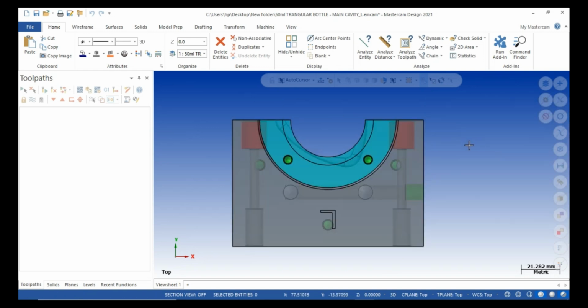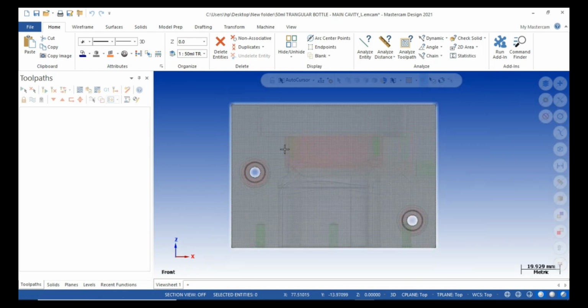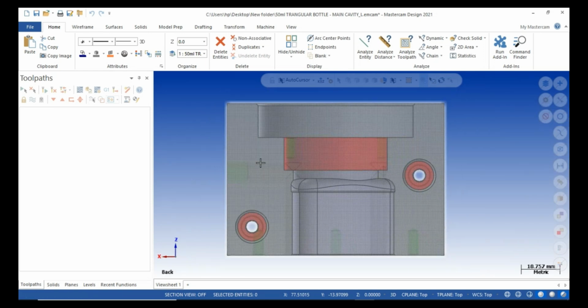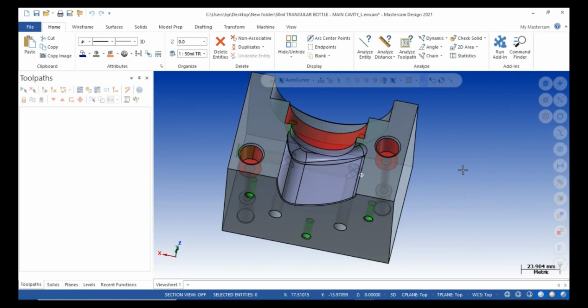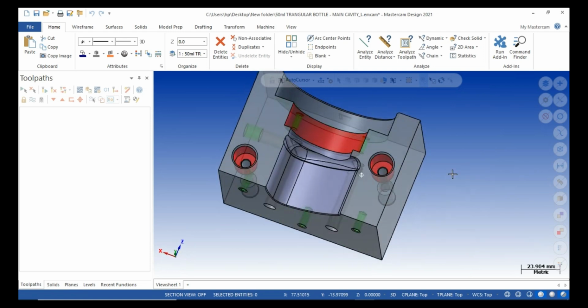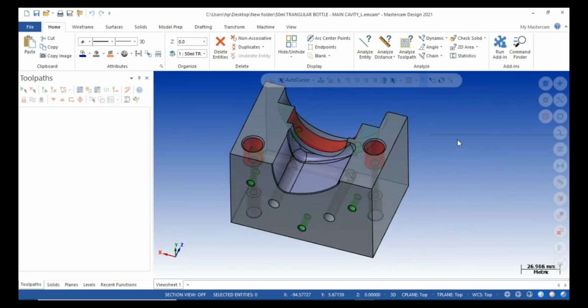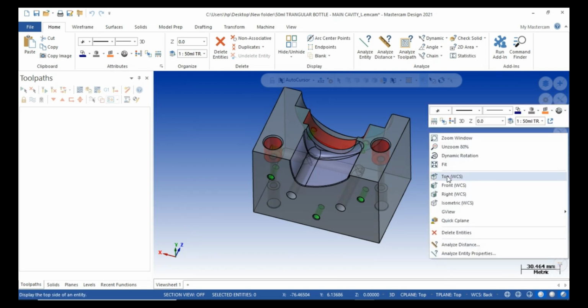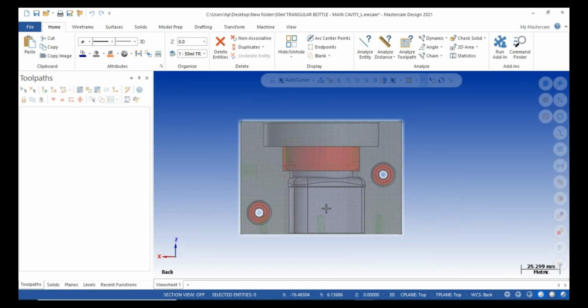There is the top view, front view, and other views, like the back view. Okay, I have to work in back view, so first I have to set the back view as a work coordinate system. I have set the back view as a work coordinate system.